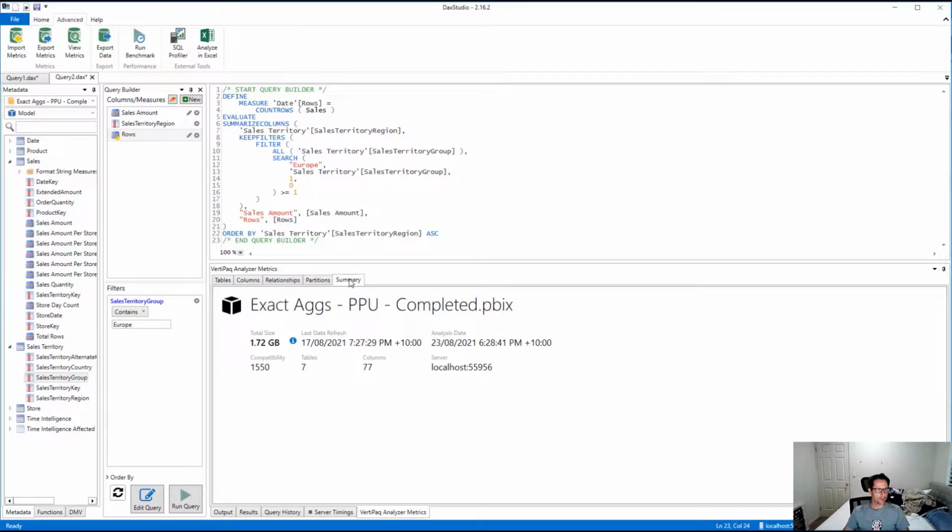Another really interesting one is under summary, which is the total size. This total size, as it says over here, is the amount of memory it's consuming. So for Premium Per User and Premium, it's based not on the PBIX file size, but on how much memory it's actually consuming. So this is a great way to see how much memory your model is actually using, especially when you're connecting to the service where you've got your incremental partitions completed, to see how much space or memory it is actually consuming.